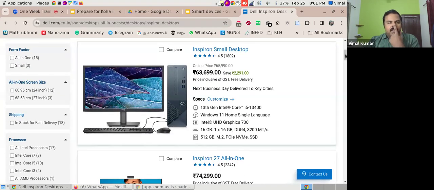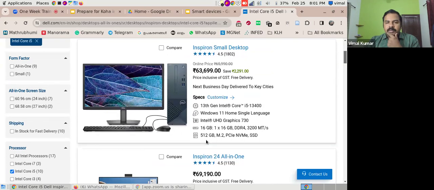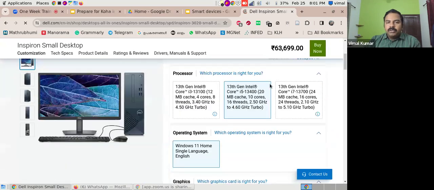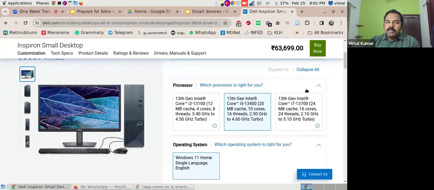And see here, there is a filtering mechanism. Suppose you want an i5 computer, check i5. It shows the computers with i5. See the latest configuration, click on customize. You can choose or write down the latest processor. i5 13 indicates 13th generation, then 20 MB cache, 10 core, 16 threads. This is the clock speed. Very highly priced desktop for a high performance computer, this is okay.